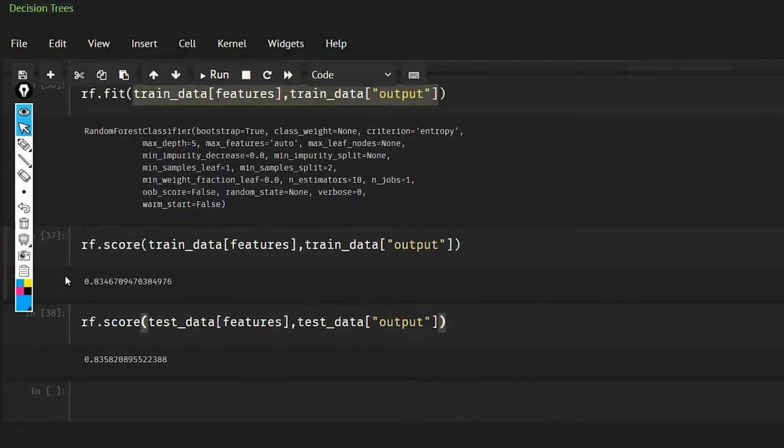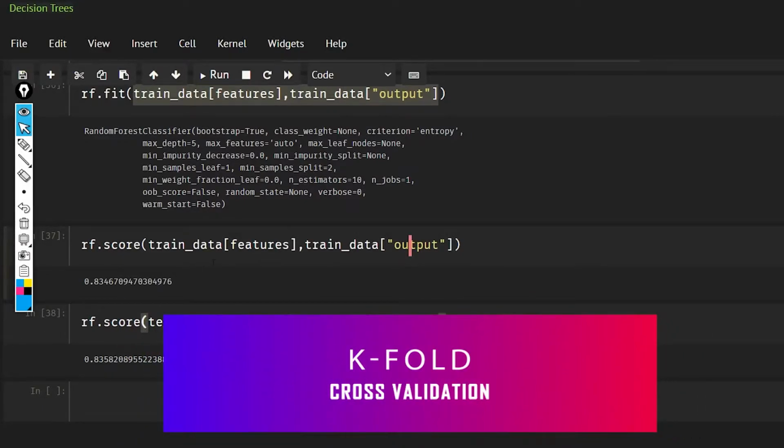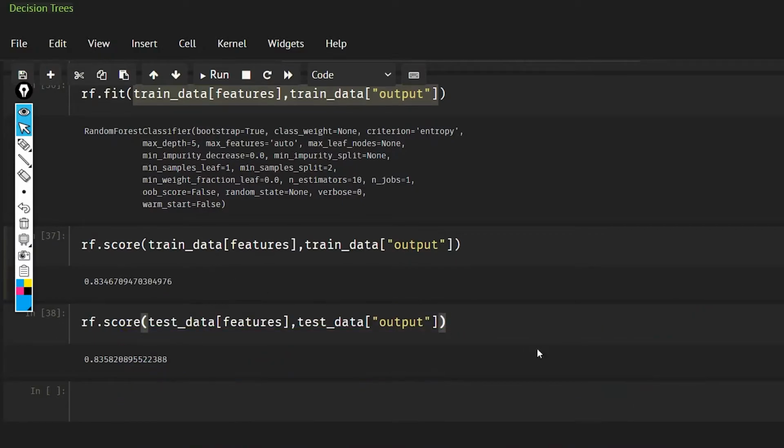Hey guys, so in this video we are going to take a look at the cross validation score, and I'm going to tell you why cross validation score is so important.